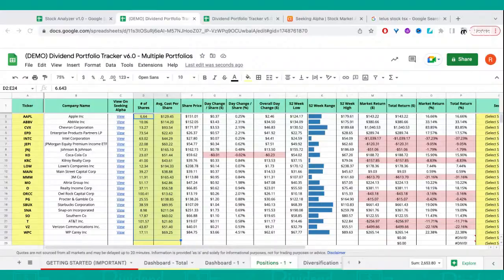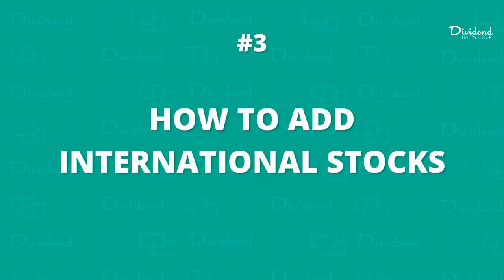So moving on to question number 3, how do I add international stocks? Now, truth be told, the spreadsheet really does primarily work best with U.S. stocks. Some Canadian stocks do tend to work. The issue with international stocks isn't so much with the spreadsheet, finding the right company and the right share price and stuff like that. It really is more so an issue of pulling the annual dividend data. That seems to be the biggest issue with international stocks.